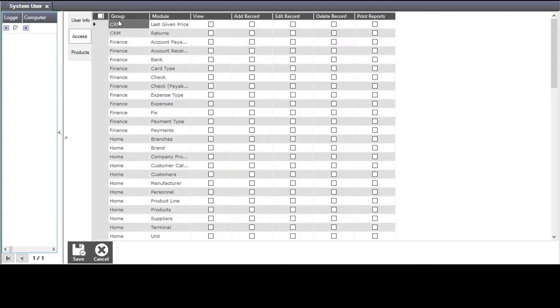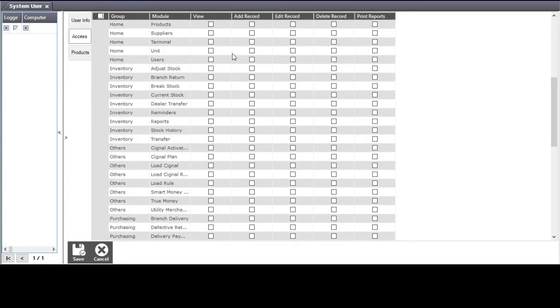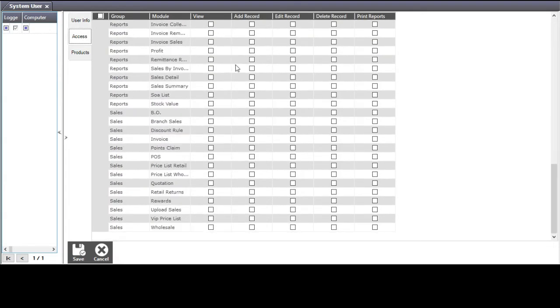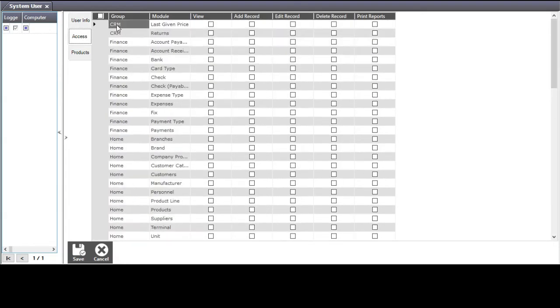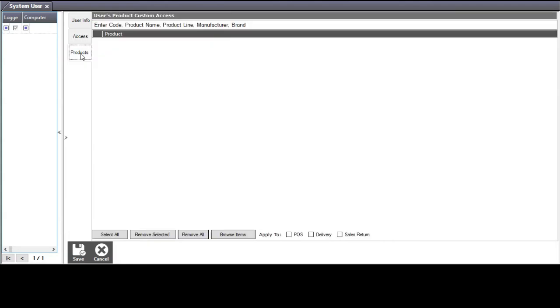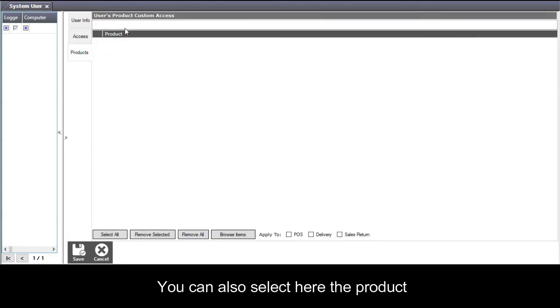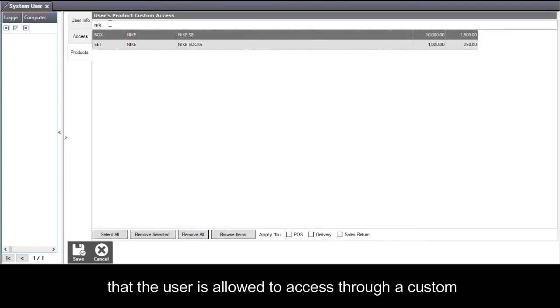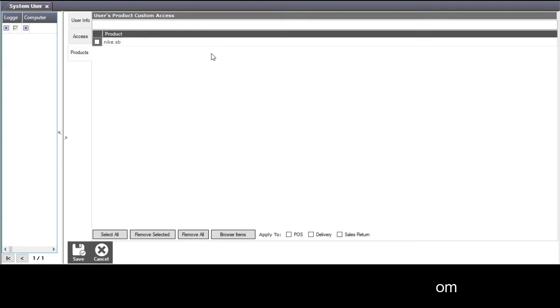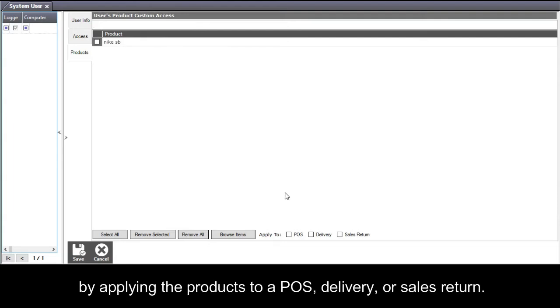And in the access category, you can select which module is allowed for the user to access. You can also select here the product that the user is allowed to access through a custom by applying the products to a POS, delivery, or sales return.